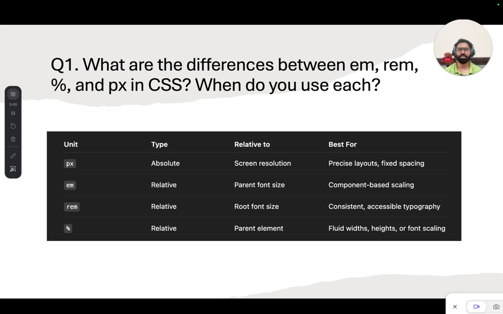Because if you are a front end developer, then you have worked on this, but you should also know how to explain this and how to present this in front of the interviewer so that he will get impressed with you.